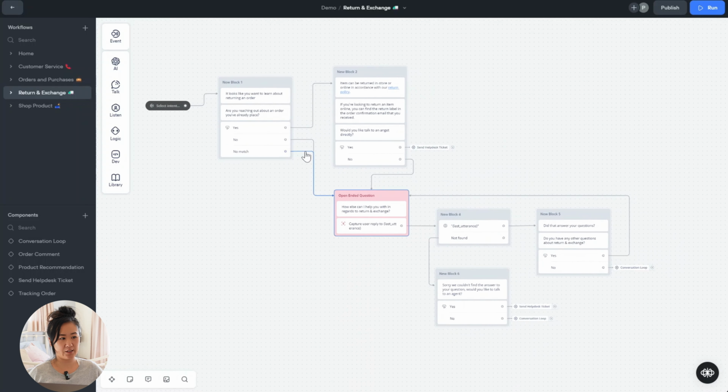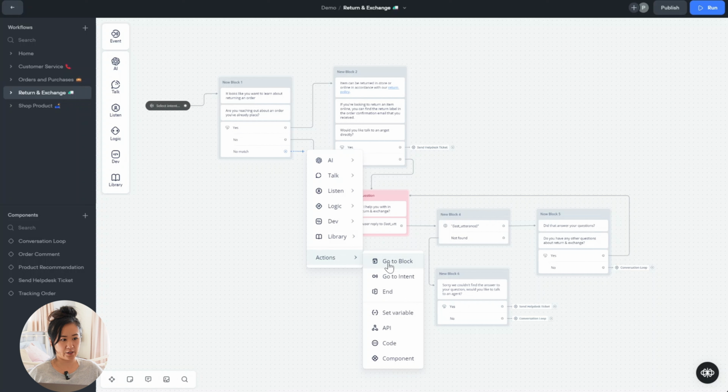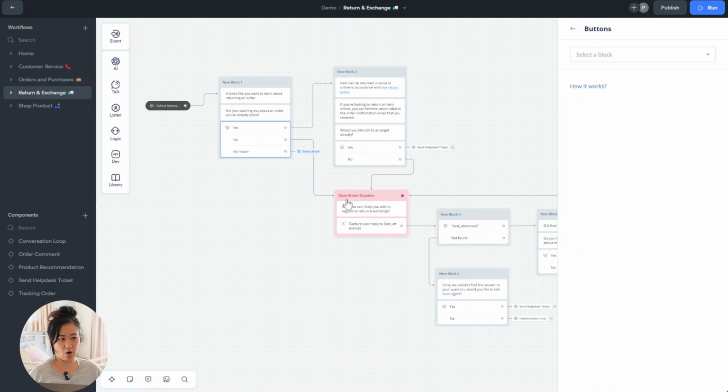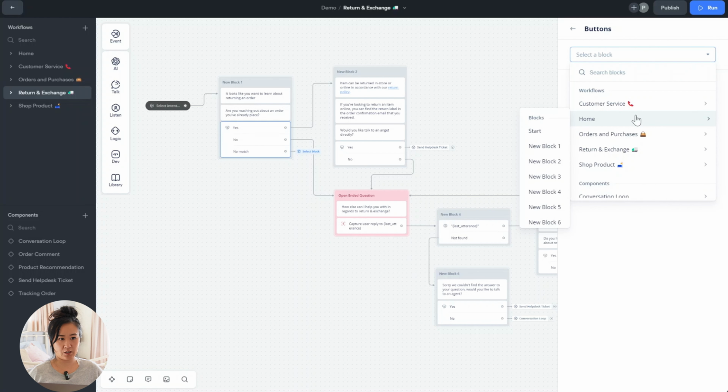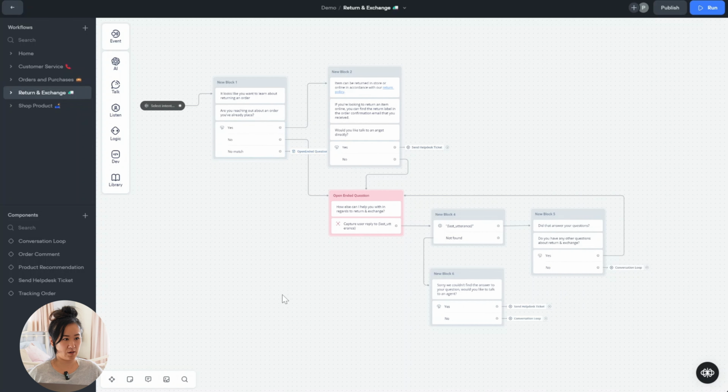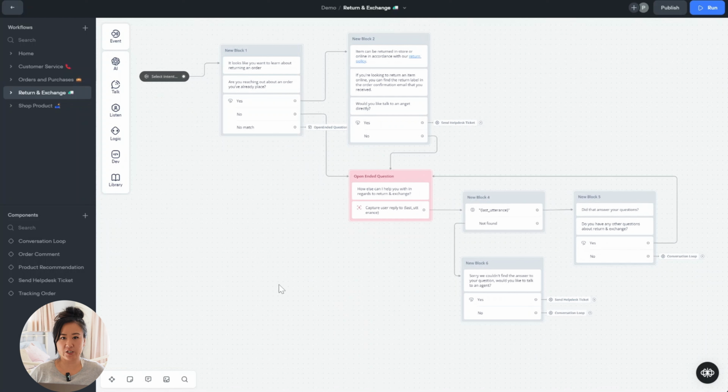You can either do that or you can link. Let me show you. You can use actions and go to block, because we have named the block open-ended question. So instead of doing a line link, you can just go to return and exchange and click on open-ended question. Right. So return and exchange is basically quite a simple one. It's more about the knowledge base and answering users' general questions about store policies and all that.